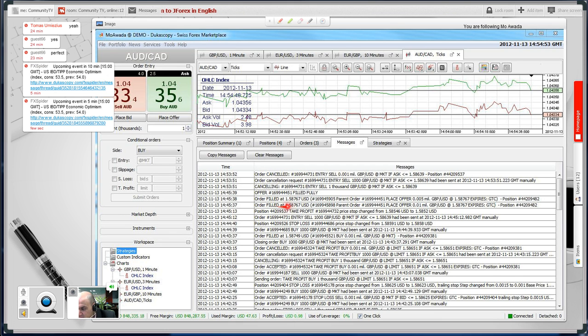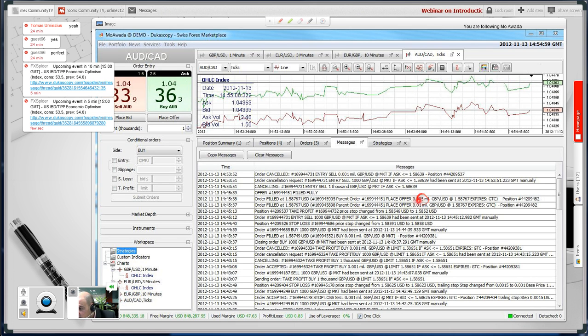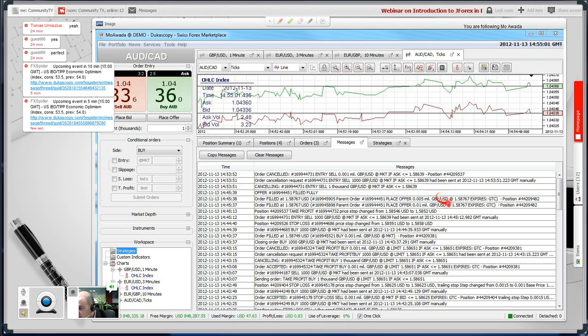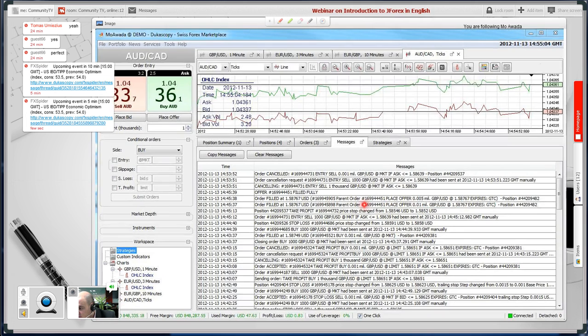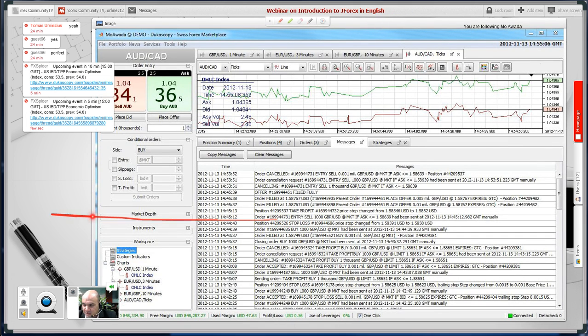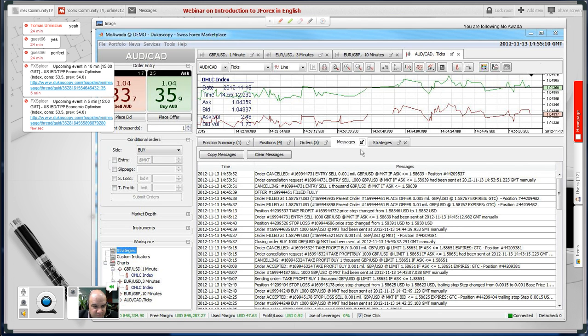etc. So you can see order filled, it'll give you the price, the position number, etc., the order, the contract size, the currency pair. So you have all the information that you need in your messages box there. So this is a very handy tool.